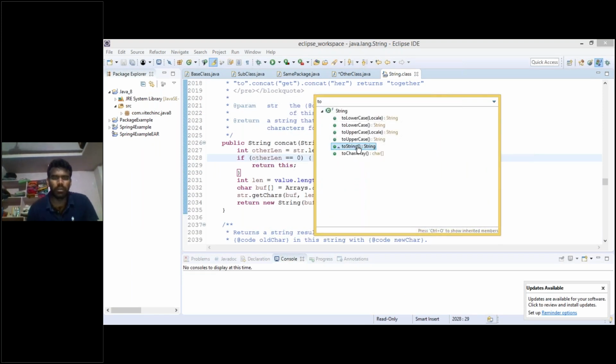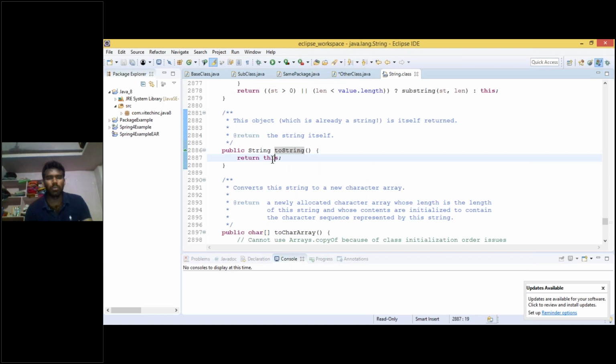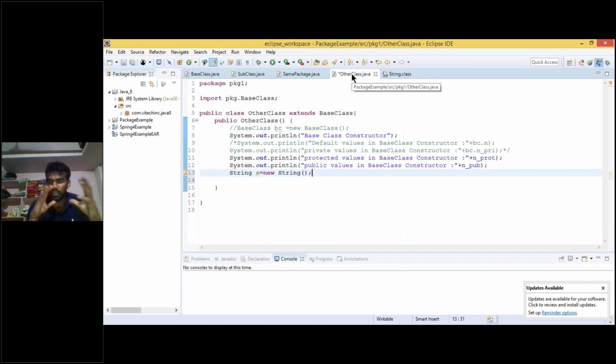So, the toString method. See this. This object is already a string itself, so it returns itself. When we create a string object, the same object is going to be returned.